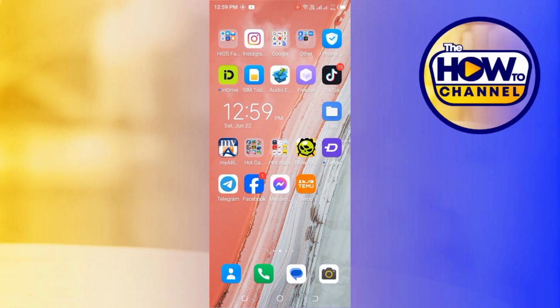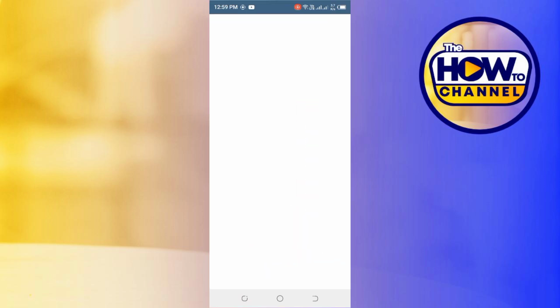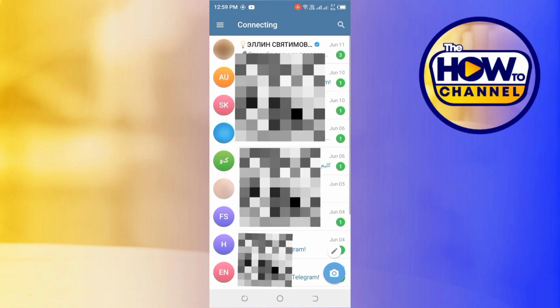In today's video, I will guide you through how to create your own Telegram channel. Whether you want to share updates or grow your community, creating a Telegram channel is a great way to do it. First, open the Telegram app on your mobile device and make sure that you're logged in with your account.